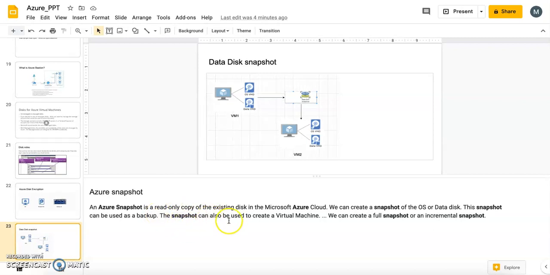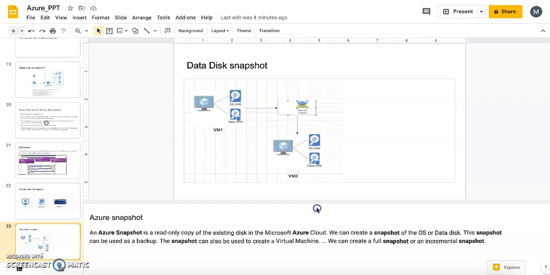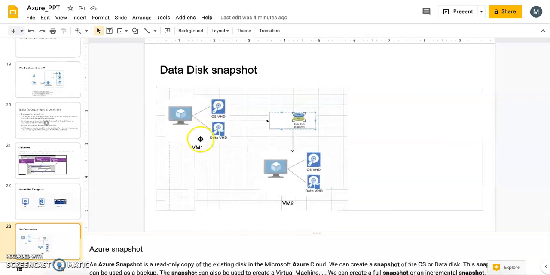And then this snapshot can also be used to create a virtual machine, and we can create a full snapshot or an incremental snapshot. So if you see in the diagram, this is a VM, and we will see in the lab how we can create a VM and attach a data disk to it, and how we can take a snapshot of it. This is a data disk, and I'm taking a snapshot of this data disk. After taking a snapshot, you can create a disk out of it and attach it to a separate VM.